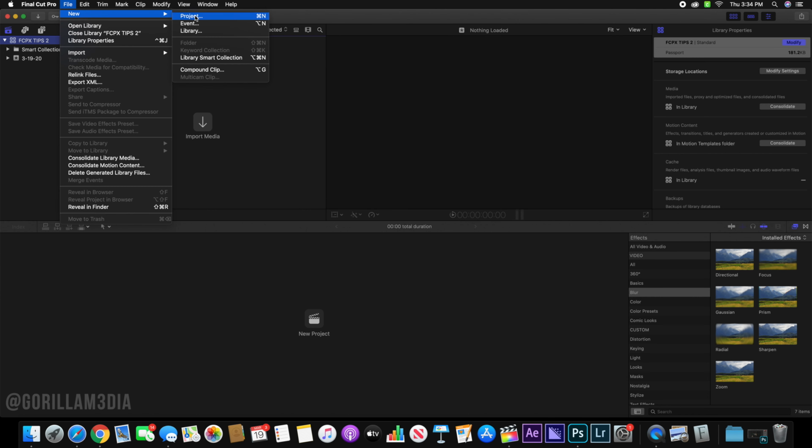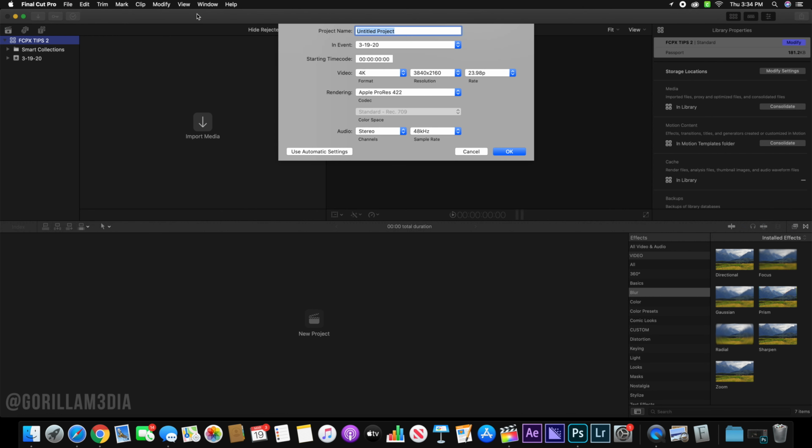So we're going to go to File, New, and right here on Project, this is where you're going to be able to set everything. Okay, so we have project name. We're going to name it Tips 1, and that's just because I'm showing y'all some tips, some tricks, some pointers, all that good stuff. Then in event, I really don't mess with that as much. That's kind of just 3/19/20. It's just the date that we're on. So that's all it is.